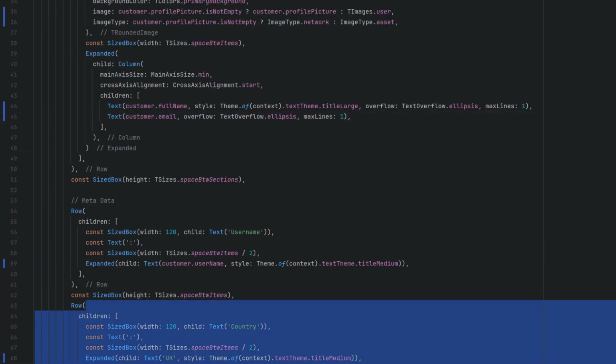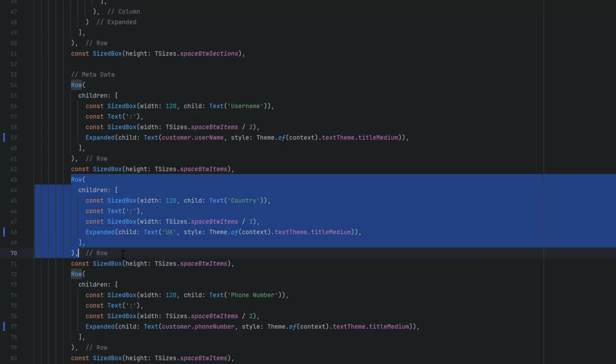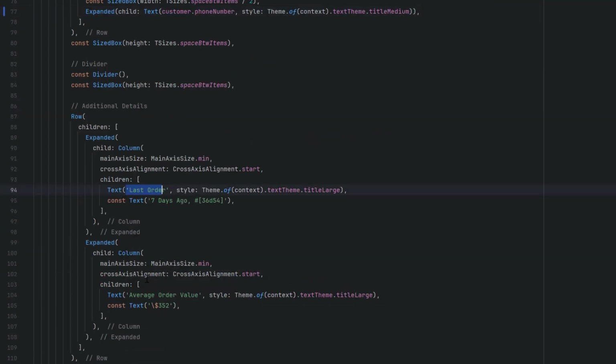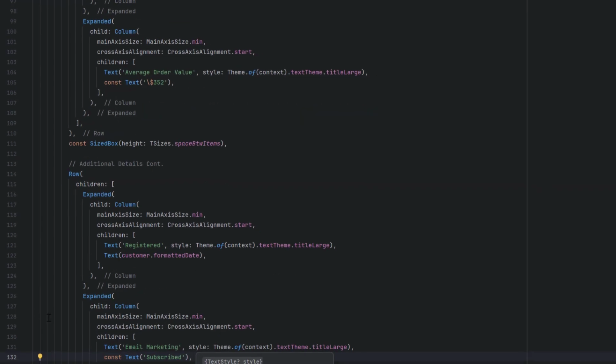Currently, we're not taking the country, so by default it is UK or whatever country you want to assign. In order to use the country, make sure to get country while registering your user. Then we have the customer phone number. These two things, last order and average order value, can be easily calculated from the orders, but in this case, they are static. Then we have registered customer dot formatted date, and email marketing is again static with the subscribed.